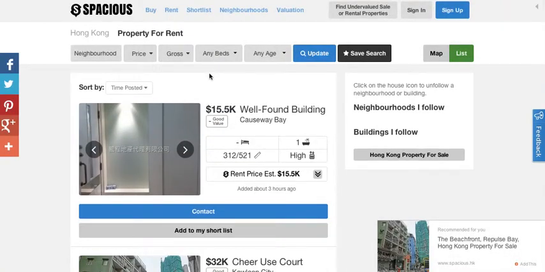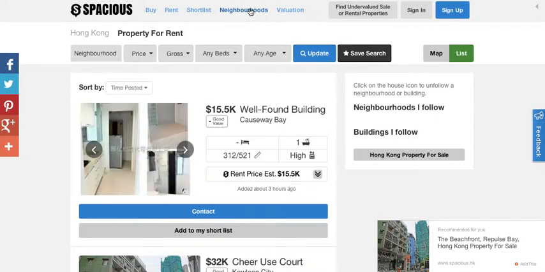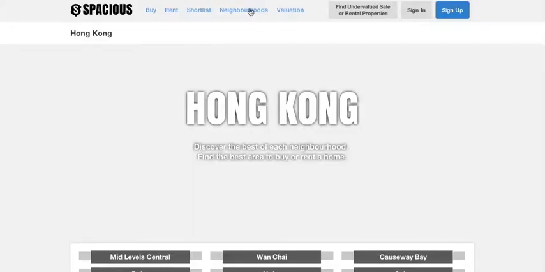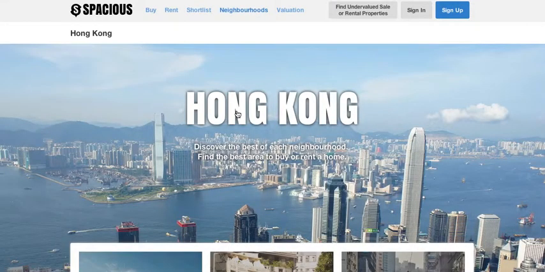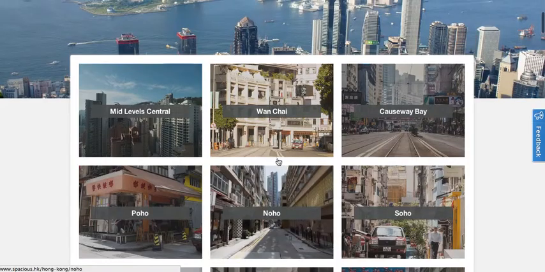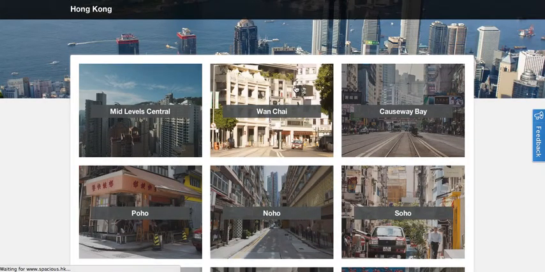The other thing you can do, I'll talk about the neighborhood pages a bit later on as well, but you can actually look for property for rent or sale in particular neighborhoods.